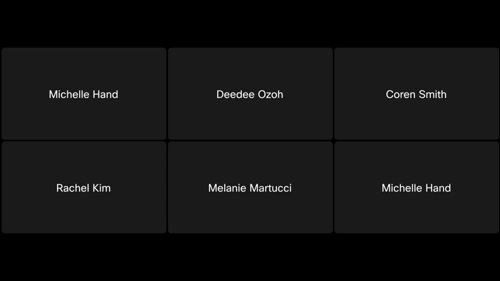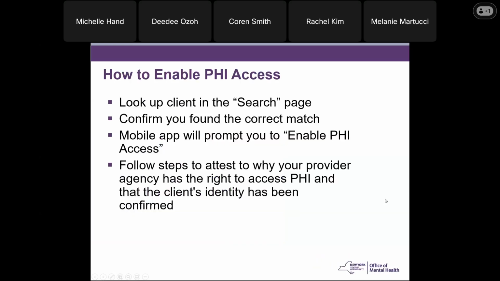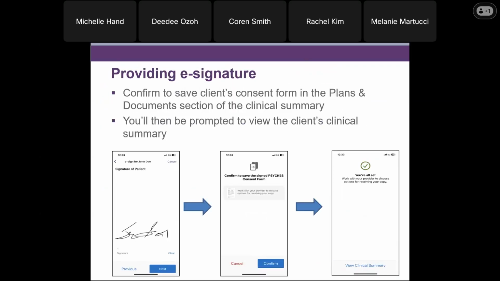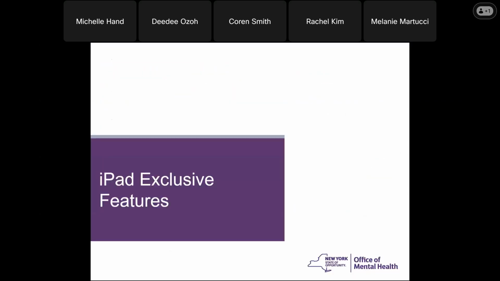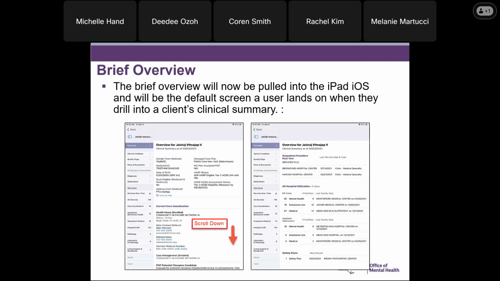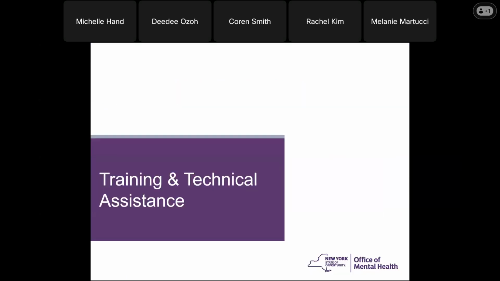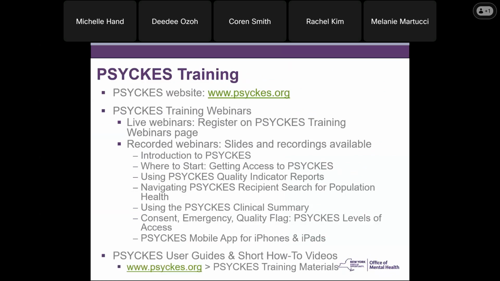Okay, so just for reference, I did include some screenshots of the mobile app e-sign consent feature. I already went through those. Just for reference in the future, I also included some screenshots of those iPad features I was just showing. With 5 minutes left, I'll just go over some training and technical assistance, and then I'll stop for any final questions. We have the training webinars available on our PSYCKES webpage.